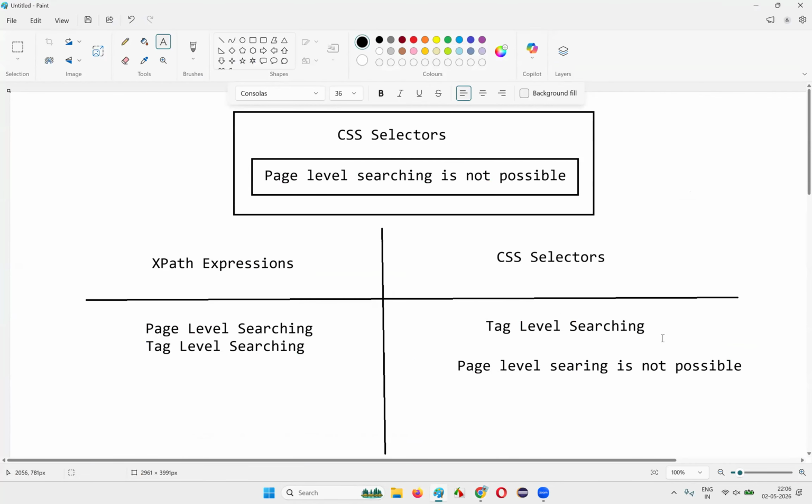With CSS selectors, only tag level searching is possible. With XPath expressions, both page level and tag level searching are possible. If you put circular brackets, it will do page level searching. Without circular brackets, it will do tag level searching in XPath. But in CSS selectors, only tag level searching is there. No page level searching in CSS selectors.